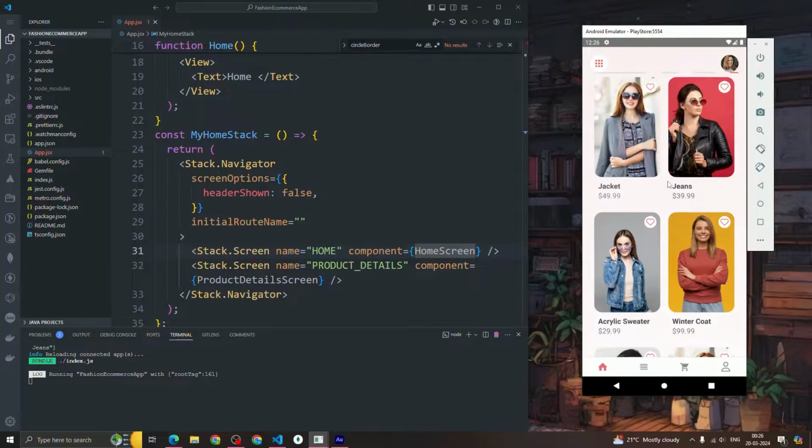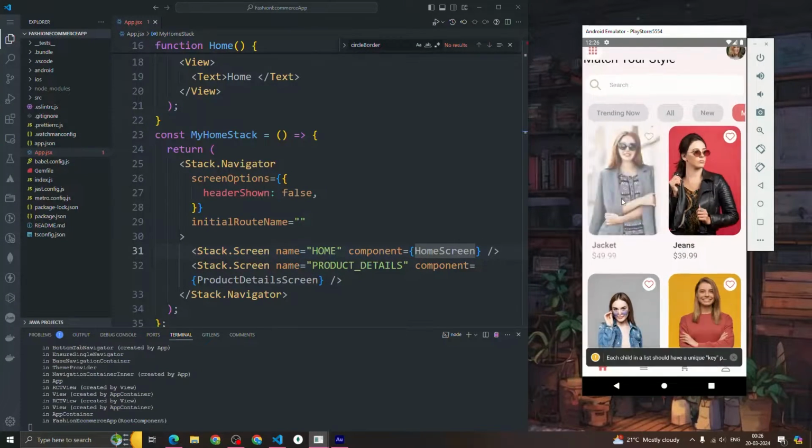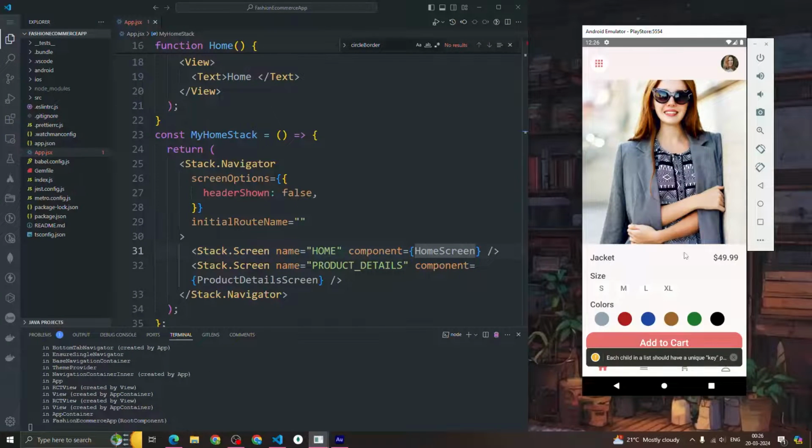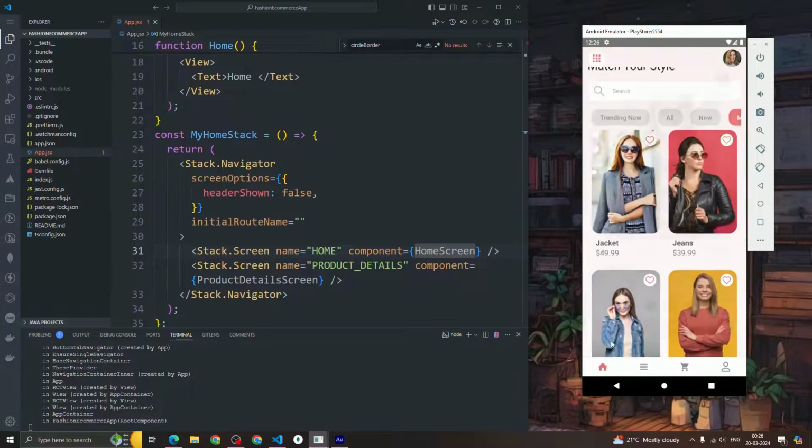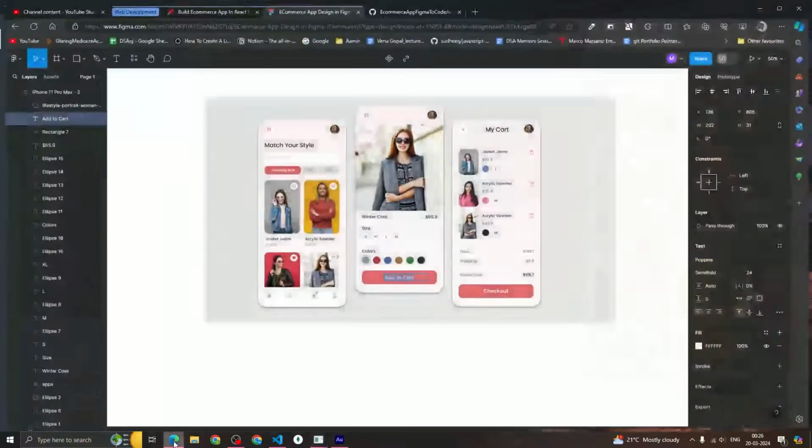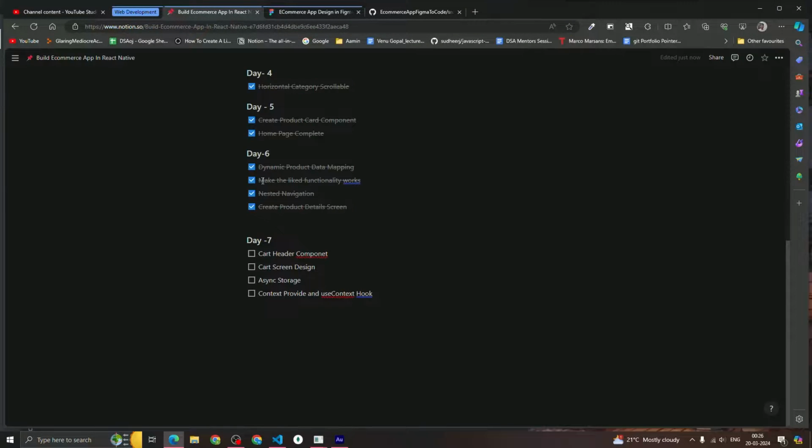In the last video, we saw how to create this product screen and this color, and all the things we had learned about this. Now, in this video, we are going to complete this project quickly. What we are targeting is to create the cart header component and the cart screen design. We are going to use async storage, and we are going to use context hooks.